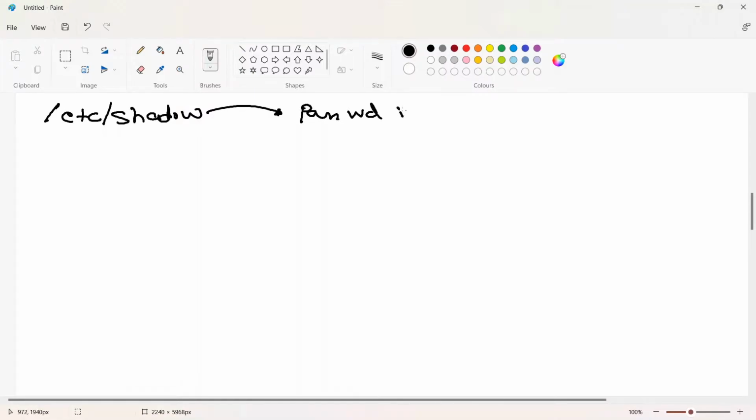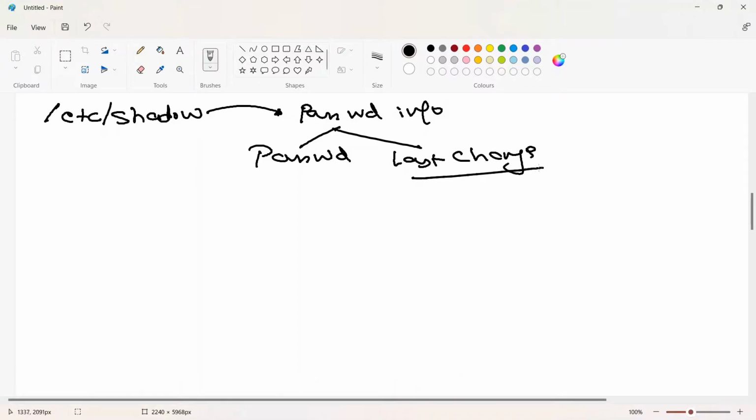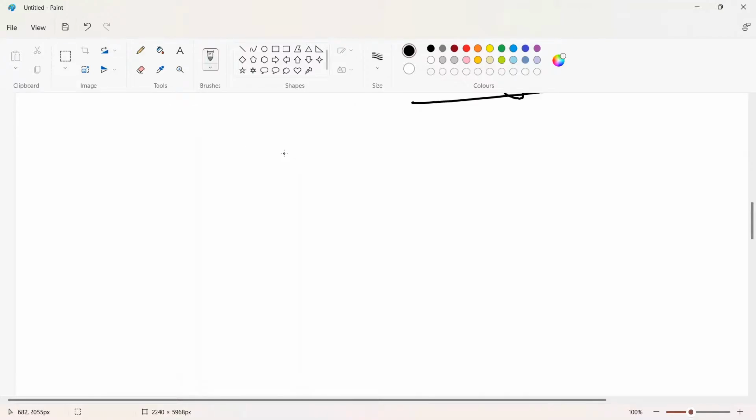Now what does password information mean? It is what the password of the user is, when the password was last changed, and multiple other things with respect to the password. So let's discuss them in detail. There are basically 9 fields in this file, and all the fields are separated by colon. The first field is the login name, or in short, the username. So let's see the file.